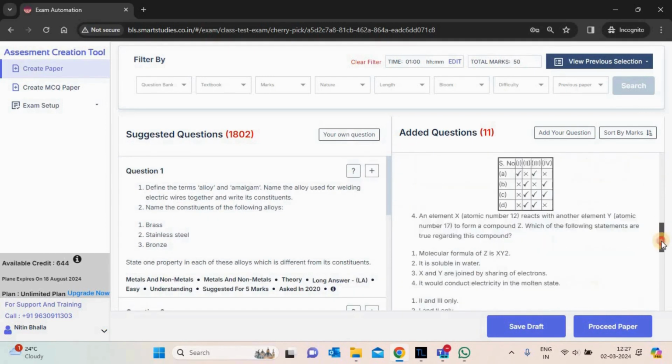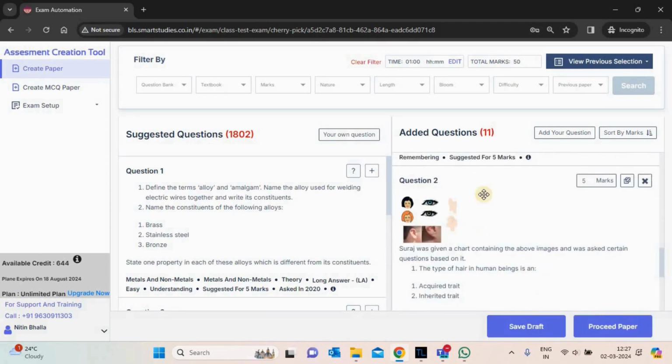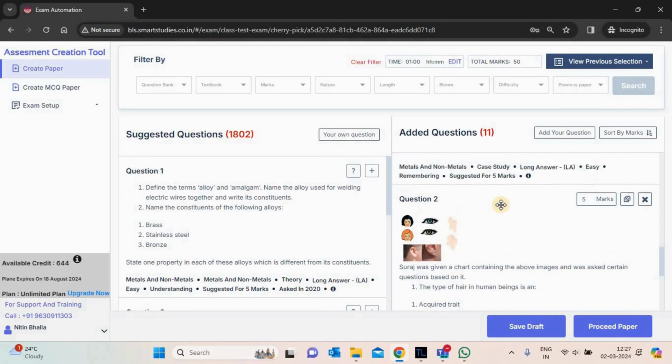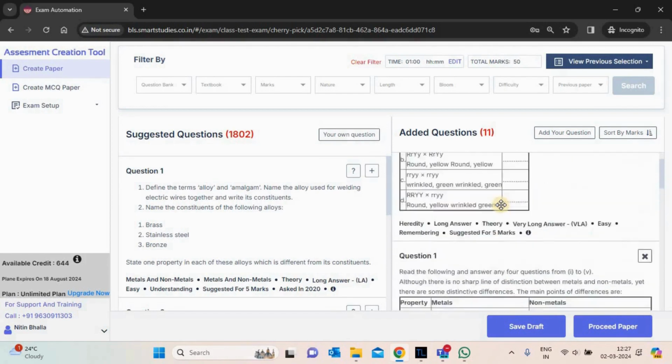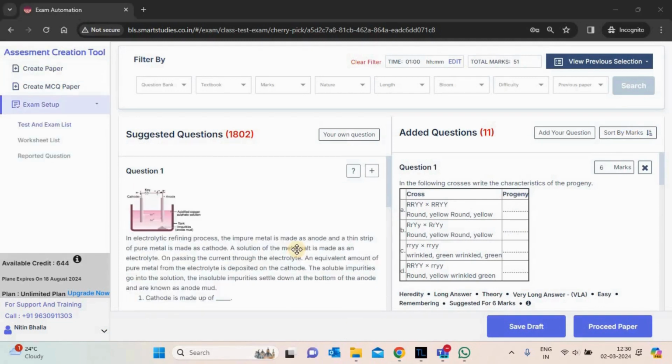Speaking about sequencing, you can always shuffle the questions. For example, for 2 and 3, I have just changed their sequence. You can also sort the questions with this option, sort by marks. It could be in ascending or descending order. If you wish to add your own question, you can do that as well. Just click on this option of add your question.